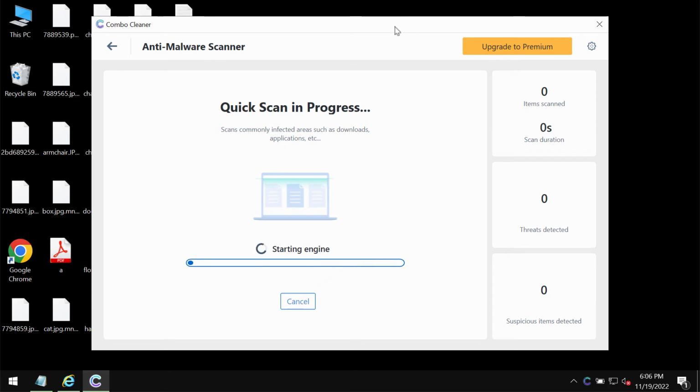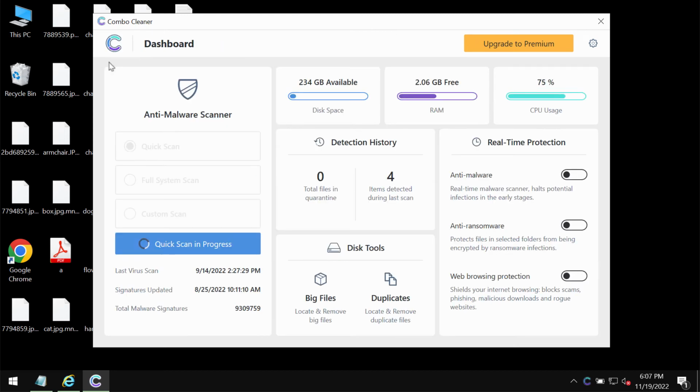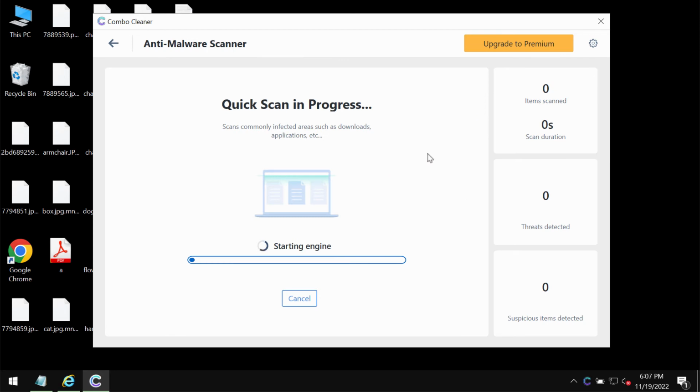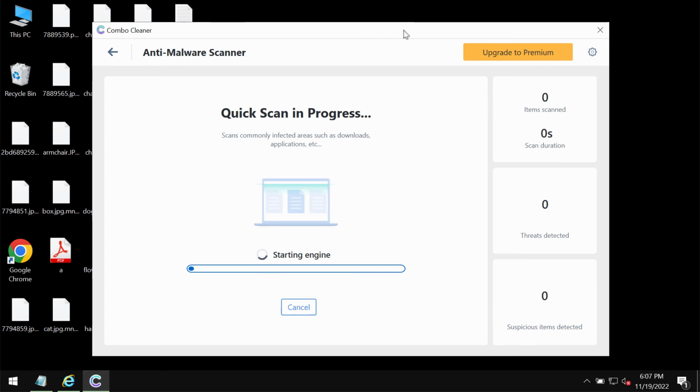Of course, the update of the anti-malware database of Combo Cleaner is definitely essential for proper detection and removal of any malware or ransomware. The program will initially be in trial mode, so only the quick scan option is available in this trial mode. Then the scanning by Combo Cleaner Antivirus will begin.